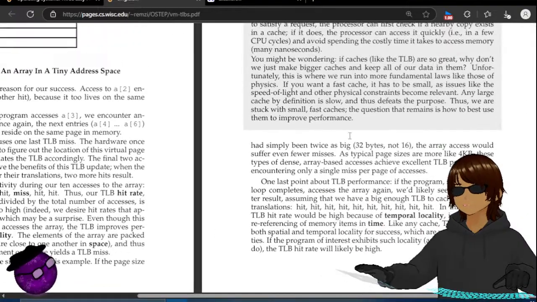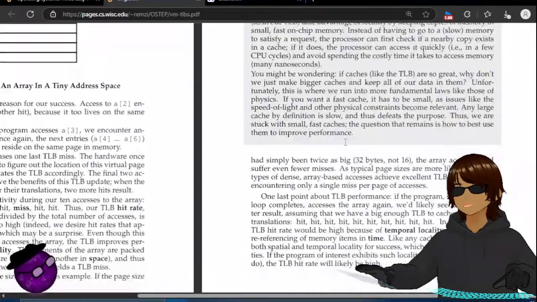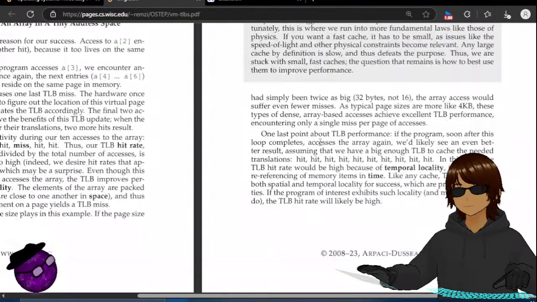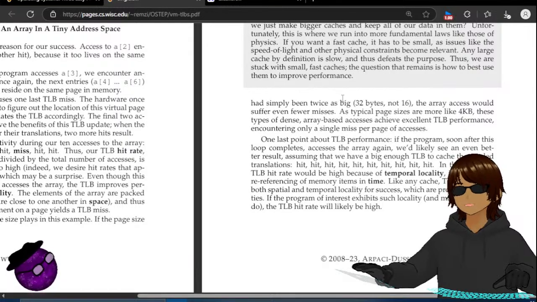If the page size had simply been twice as big, the array access would suffer even fewer misses, as typical page sizes are more like 4 kilobytes. These types of dense array-based accesses achieve excellent TLB performance, encountering only a single miss per page of accesses.